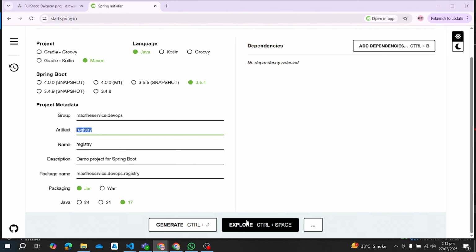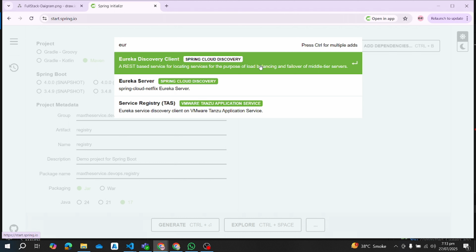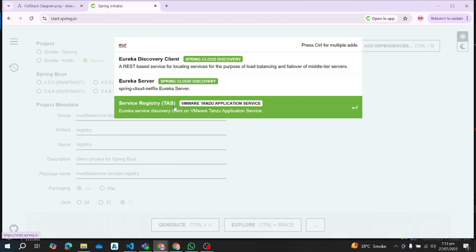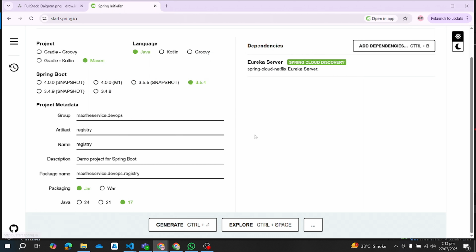So create and explore. I also want to add some dependencies, like I can add Eureka Server. Here is also Eureka Server, Discovery Client, and so we need Spring Web. Any other dependency? I don't believe so. So just create.